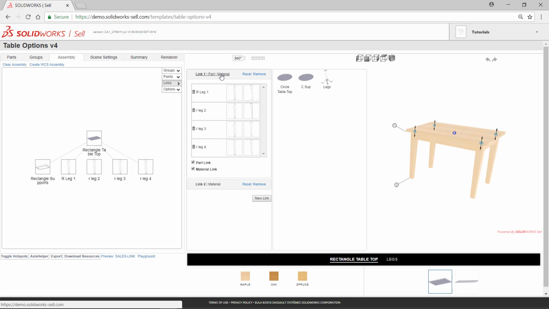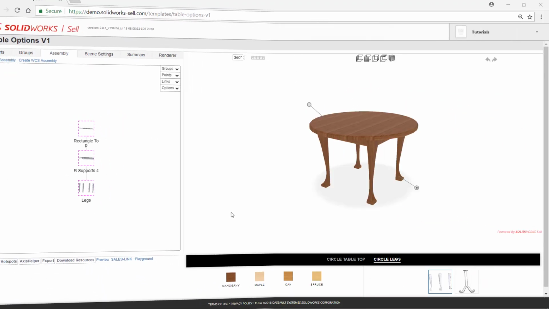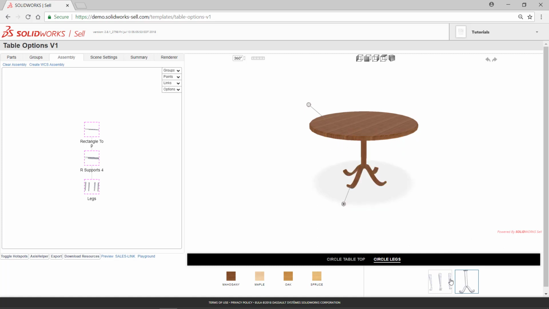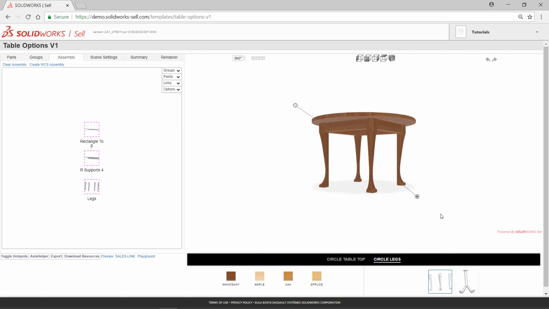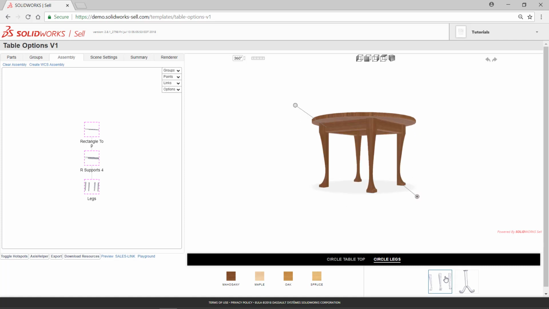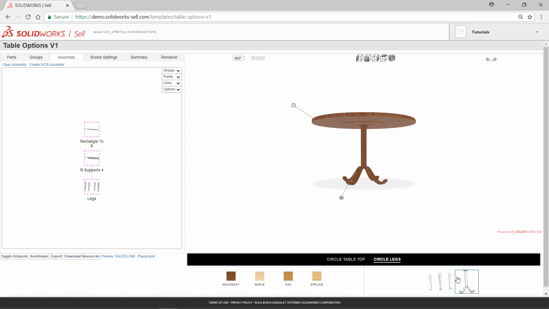To help show another way a part link can be used, I'm going to switch over to another similar table template. This table configuration gives 2 choices for the circle table instead of 1, so the user can pick between having 4 legs or just 1. The legs for each of these tables are accompanied by their own supports, which are set to connection so they cannot be customized in the previews. In order for these supports to change when the leg type is changed, a part link is used.